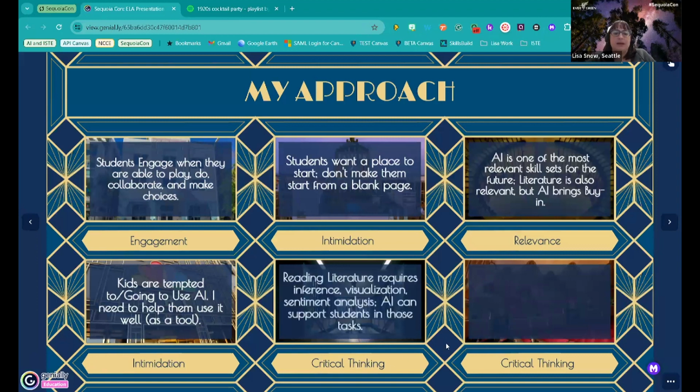And then also, reading literature requires inference, visualization, sentiment analysis, and AI can support students in a lot of that. And so there's this ability to give them some AI skills and also help them with English interpretation skills and push them deeper in ways that maybe we hadn't really been able to do before, or students might have found intimidating before.